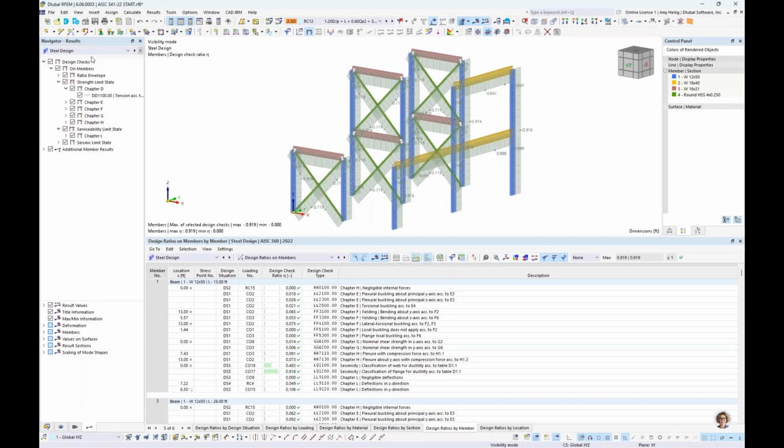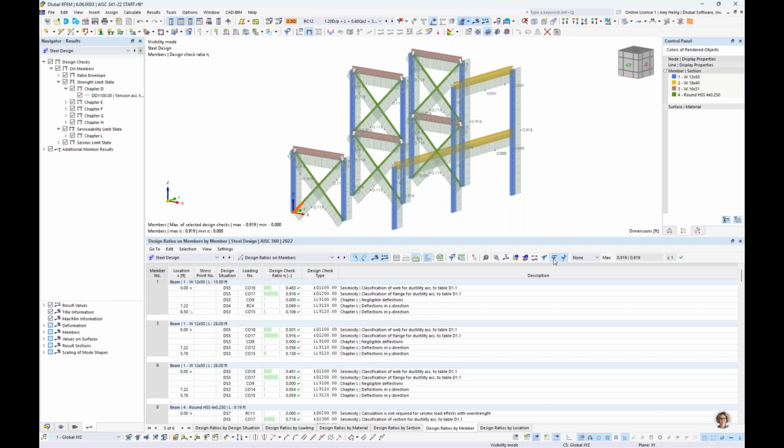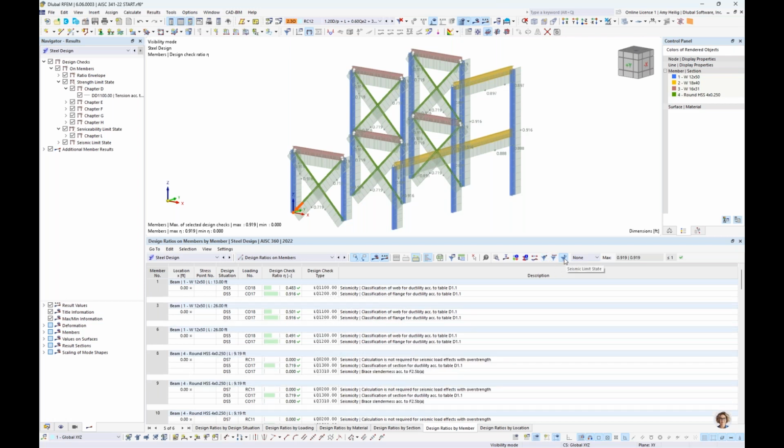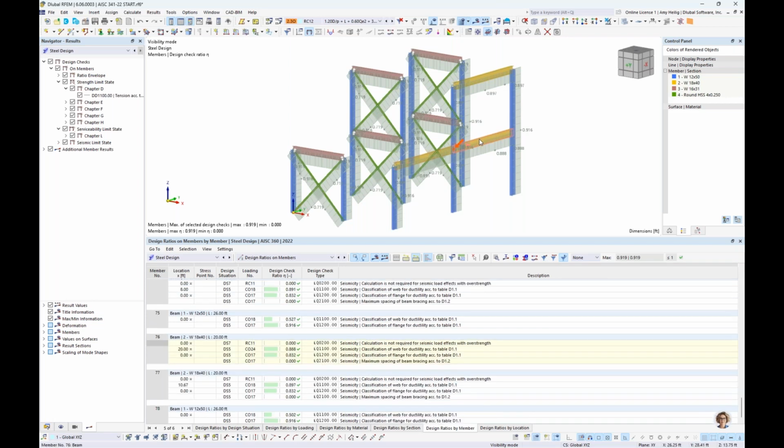So again, we're in the steel design results, viewing the design ratios here by member. And if I'm not so interested in viewing those same checks that we carried out for the 360, I can just simply uncheck the strength limit state filter here, as well as the serviceability. So now all that I'm left with are my seismic limit checks. And if we take a look at any one of these members here, just like what I mentioned in the PowerPoint, we're going to carry out those ductility checks. For this particular girder within our moment frame, you'll also see here the maximum spacing of the beam bracing.